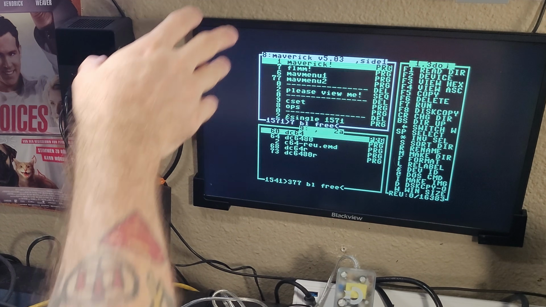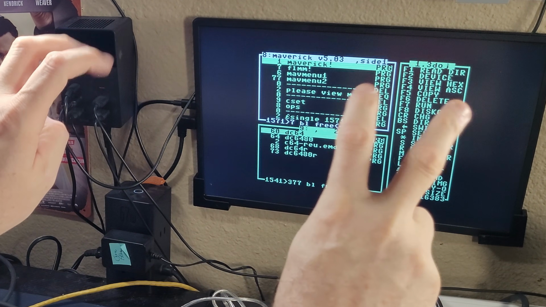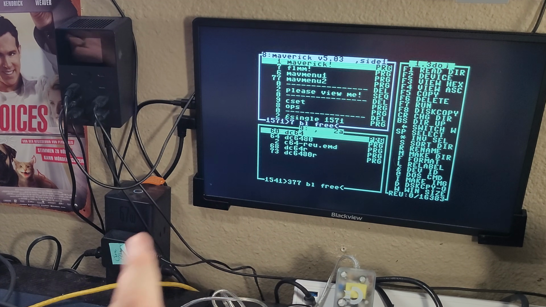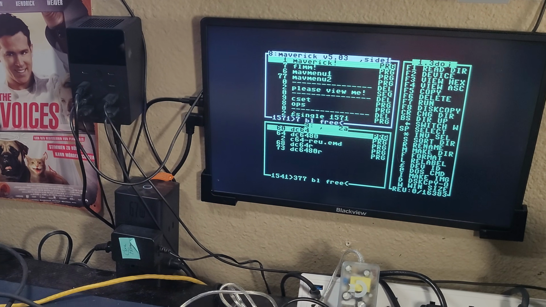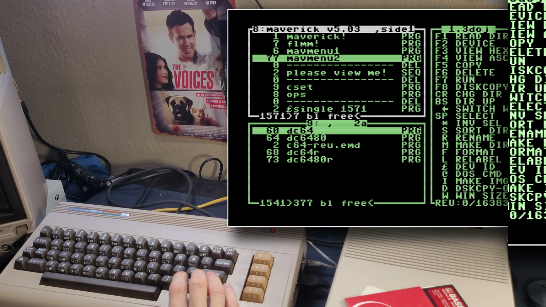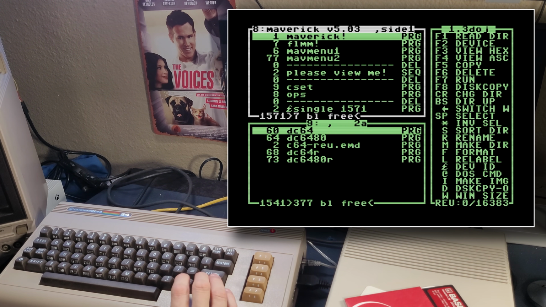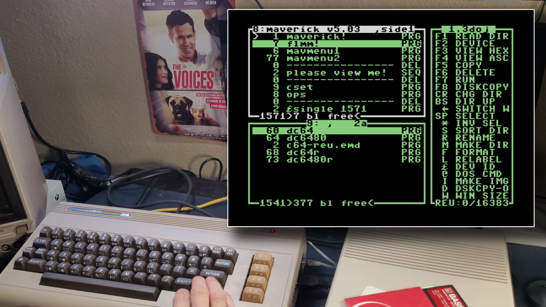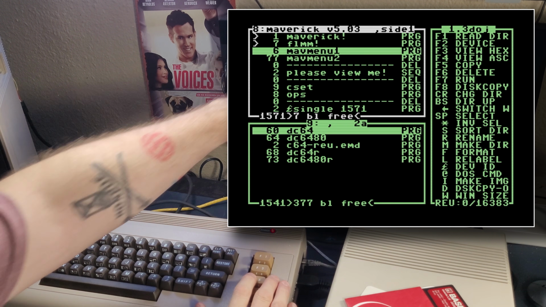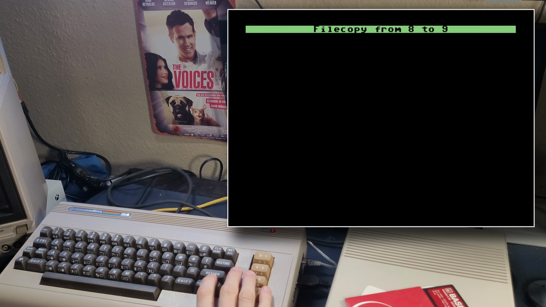So now drive 8 is our source, and drive 9 is the destination. Again, if you're not using a dual-pane file manager, every day in your life is incomplete. So for example, if I wanted to take something small like this Maverick file, I hit space to, oh, look at that, it tags it, nice. I could tag a couple of files, and then you can hit F5 to copy. And it will copy from the source to the destination.